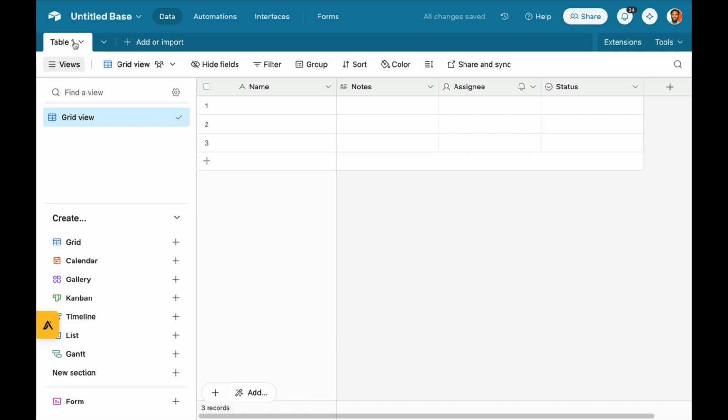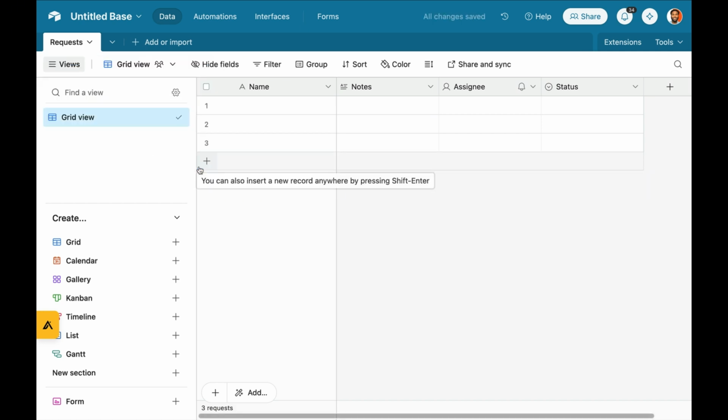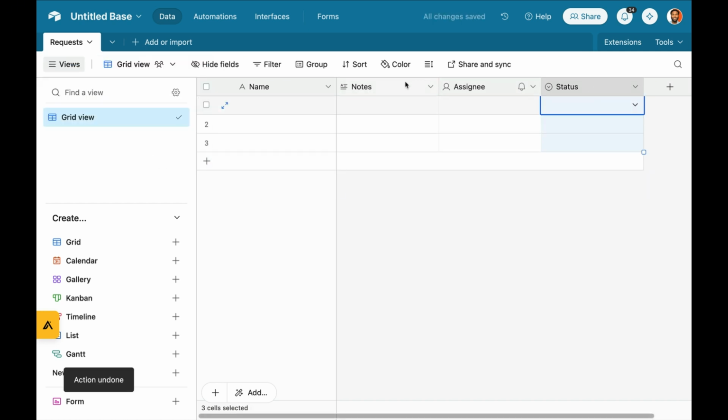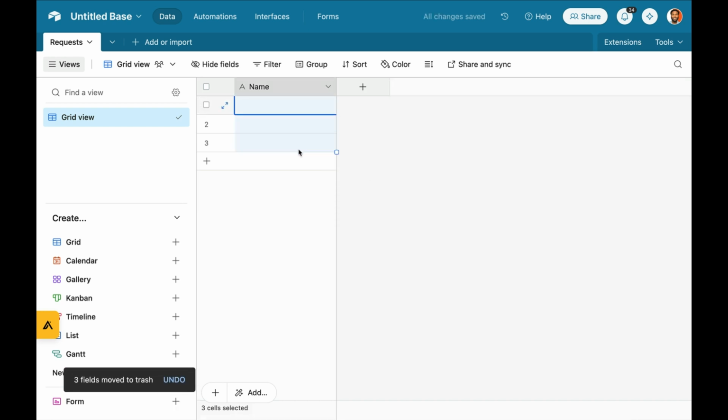Okay, so we have our creative production database open. We are going to take this first table and rename it to requests to reflect the fact that it's going to store and be the intake point for all of our new requests. Let's go ahead and delete all the records out of this view, as well as all of these fields. We don't need them. We're going to be adding our own. That's it for the database.